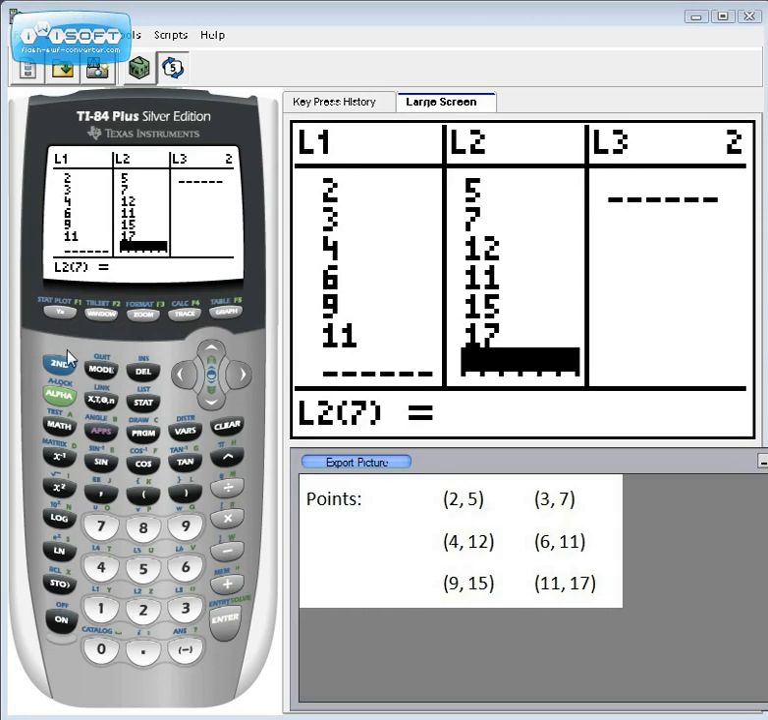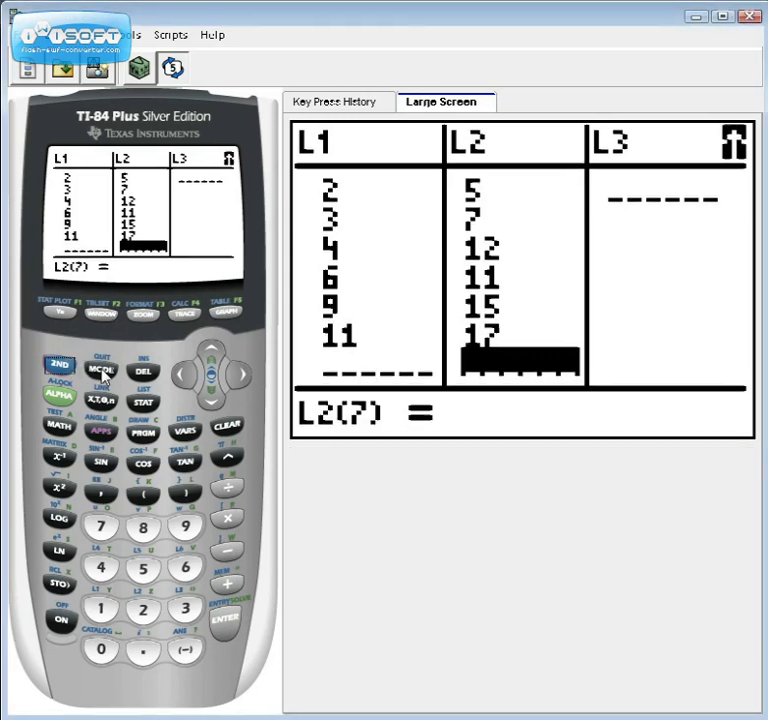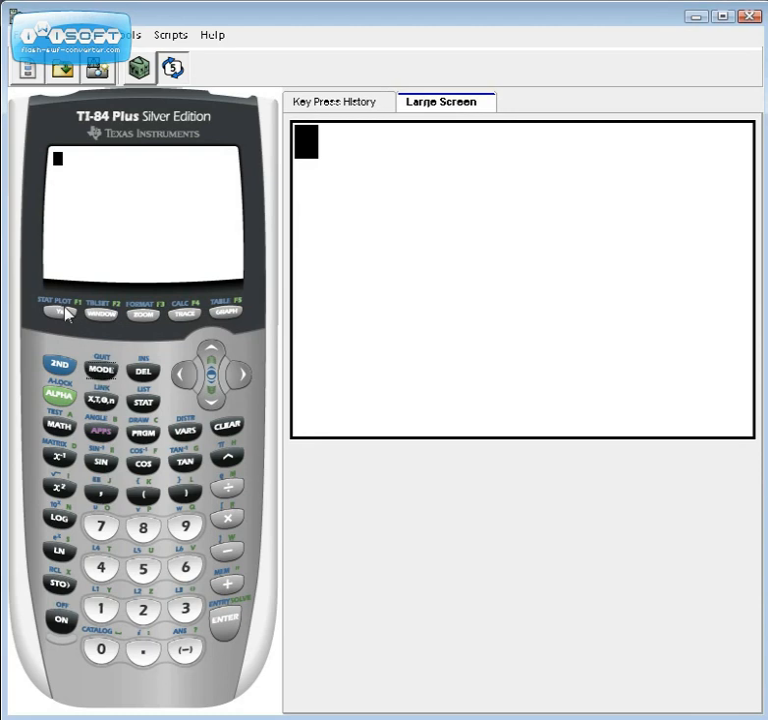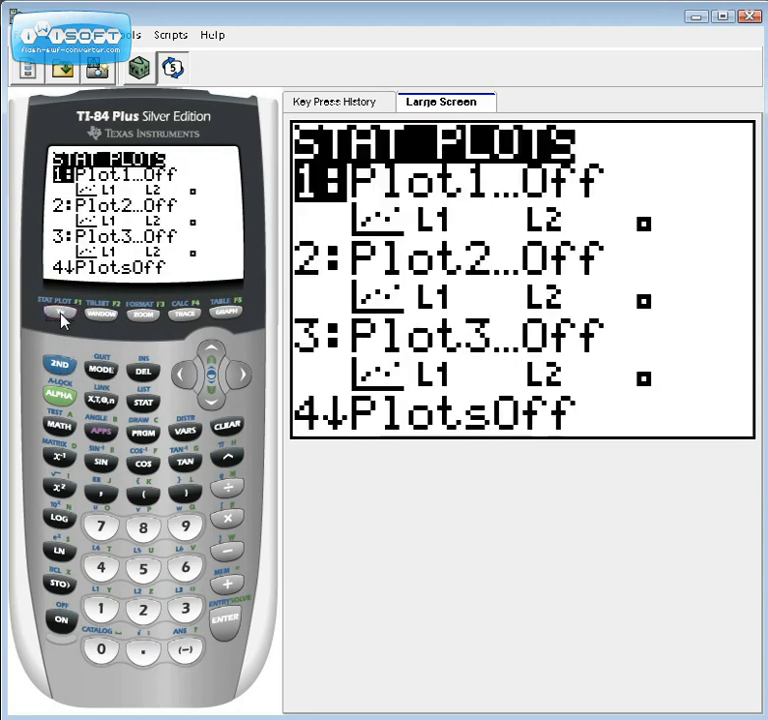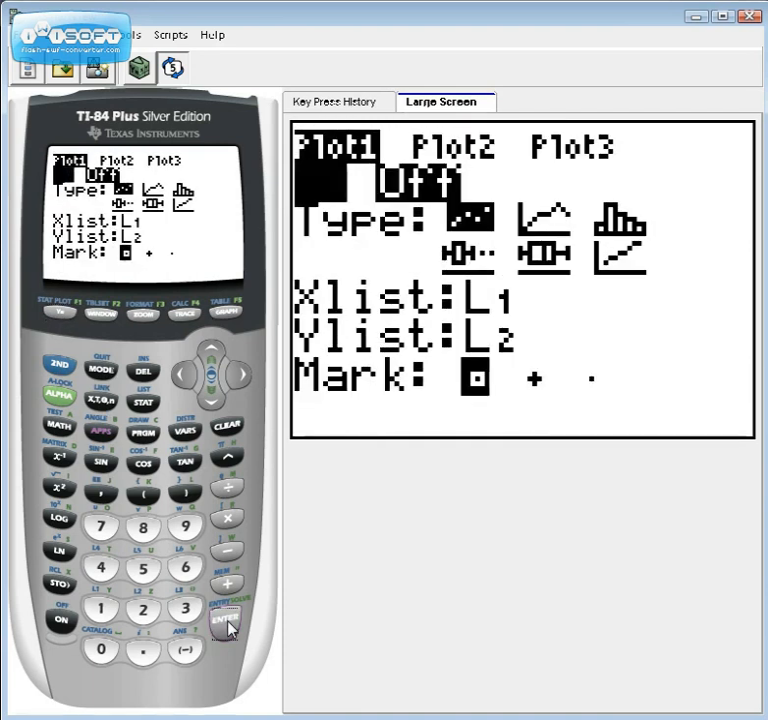Now I'm ready to do my stat plot, so I quit out to the main screen. I want to go here to stat plot, which is the second function of the y equals key. There are 3 different plots I can use. I'm just going to use the first one. So I hit Enter, and I want to hit Enter while it's flashing on top of the word on. That turns this plot on so that I'll be able to see it.